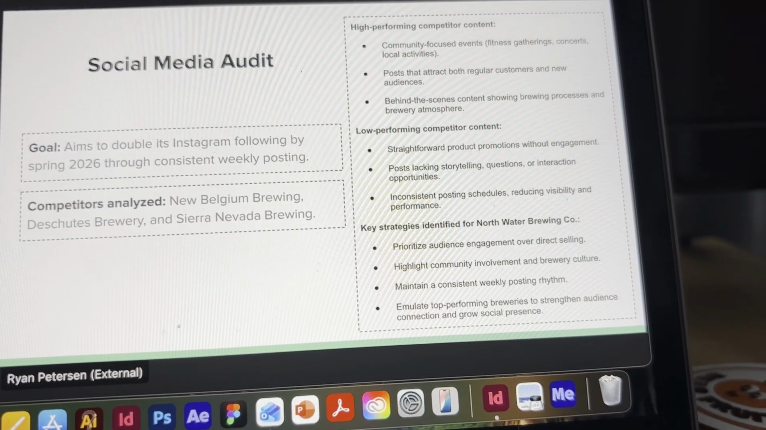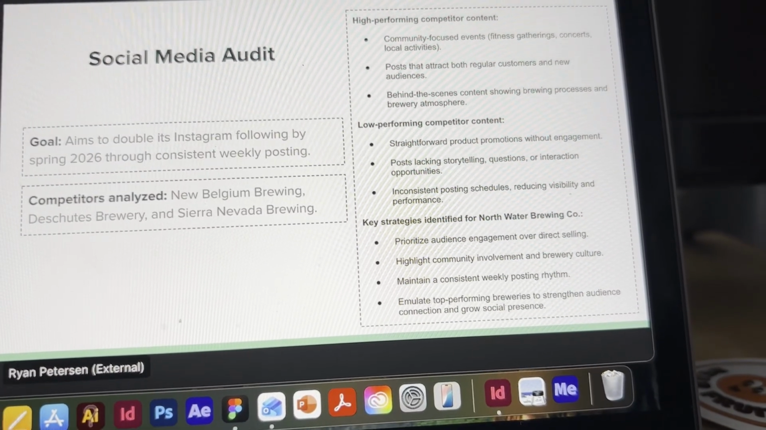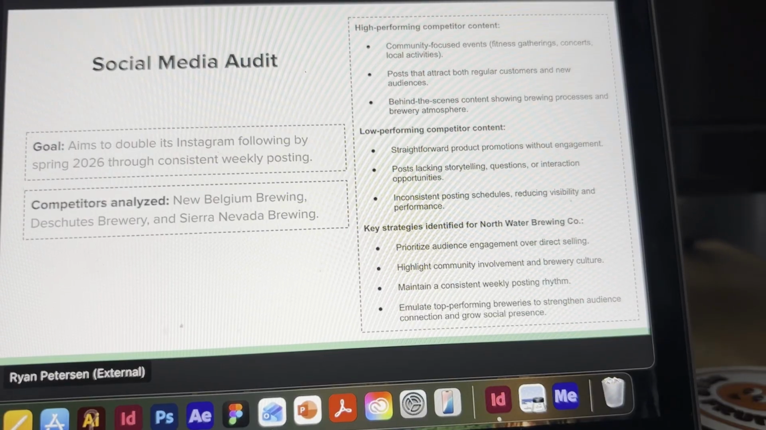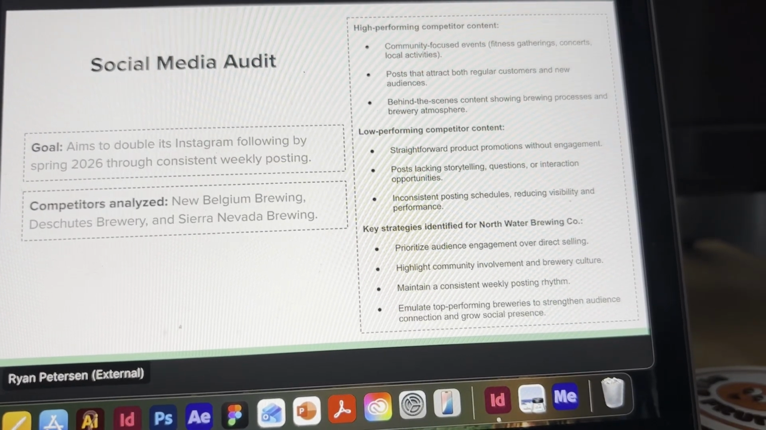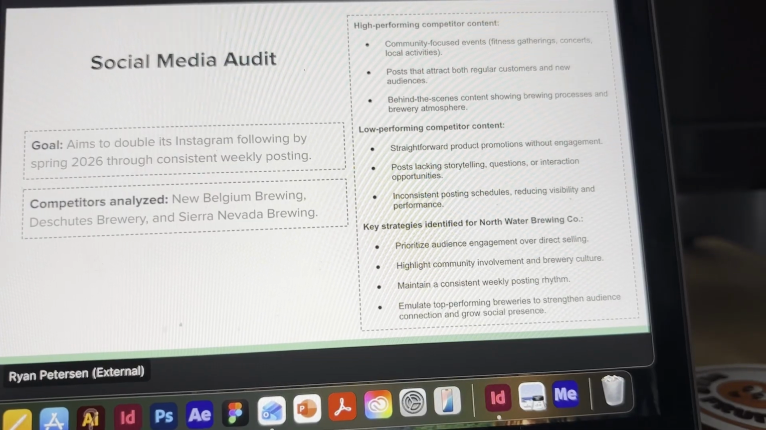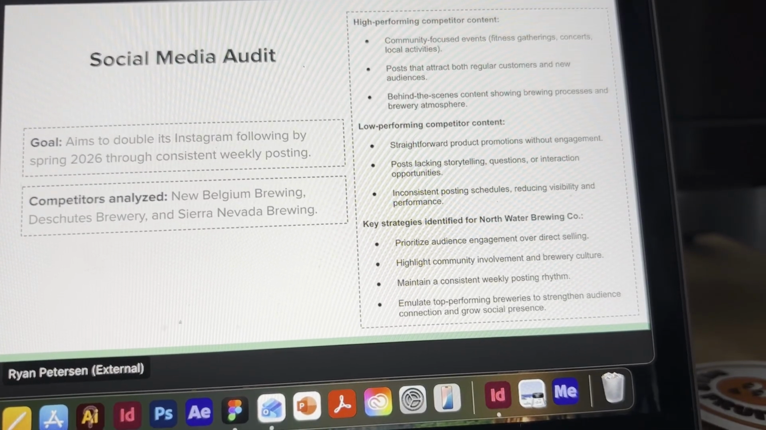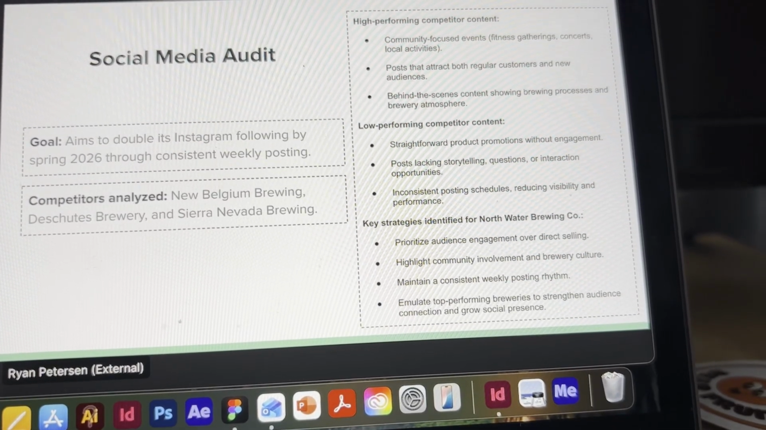And from these findings, the team identified clear strategies for Northwater Brewing Company, which put a focus on audience engagement rather than direct selling, highlight community and brewery culture, and maintain consistent posting schedule mirroring the practices of these top performing breweries.